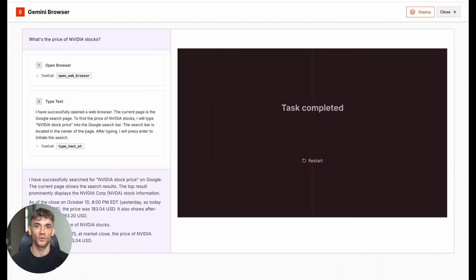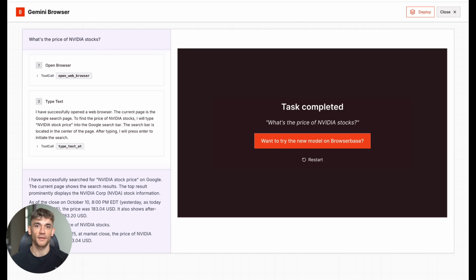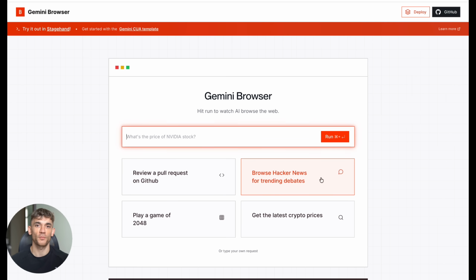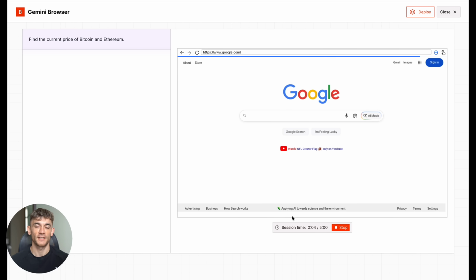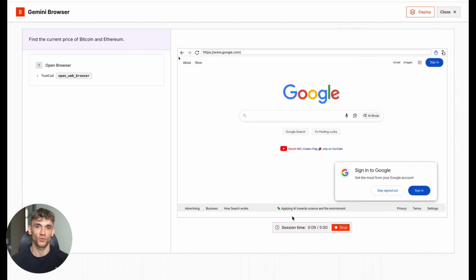Let me give you some real-world use cases broken down by type. For businesses, you can automate customer onboarding, where the model navigates your CRM, fills out customer information, sets up accounts, and sends welcome emails, all automatically.